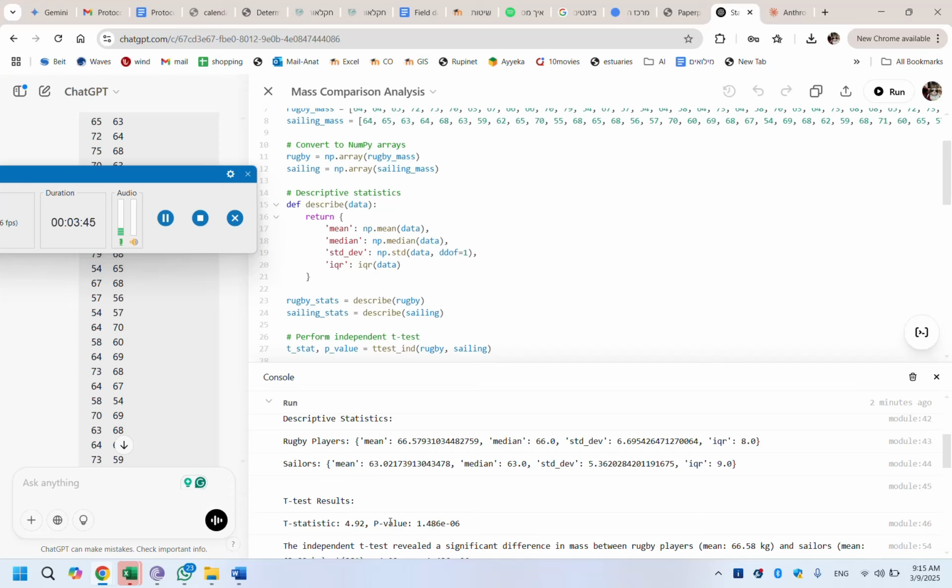Meaning, our assumption was that the mean of the two groups is equal. And the t-test tested this hypothesis and came out with the result that the chances that it's true are very, very low, meaning that's the best way we can say that the weight of female rugby players is different than that of female sailors. And now I can look at the mean and see that rugby players are heavier than female sailors. And I look at the mean because it's a t-test.